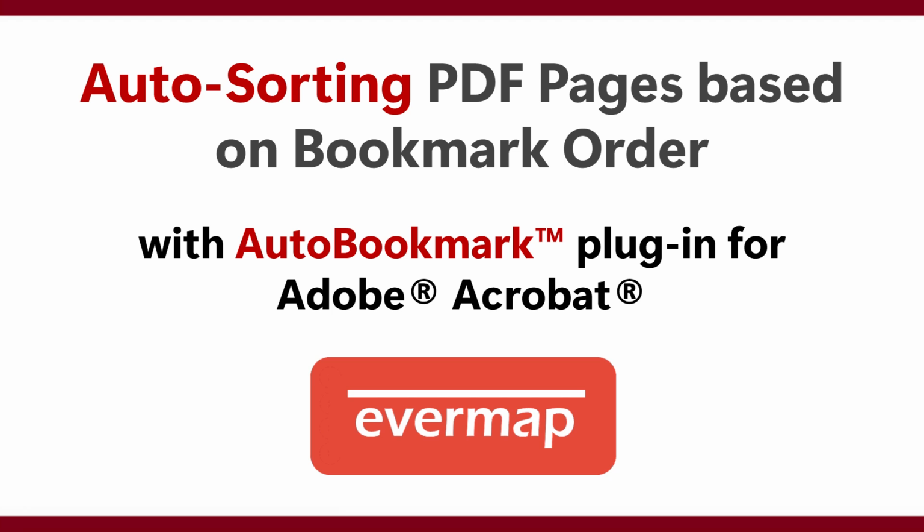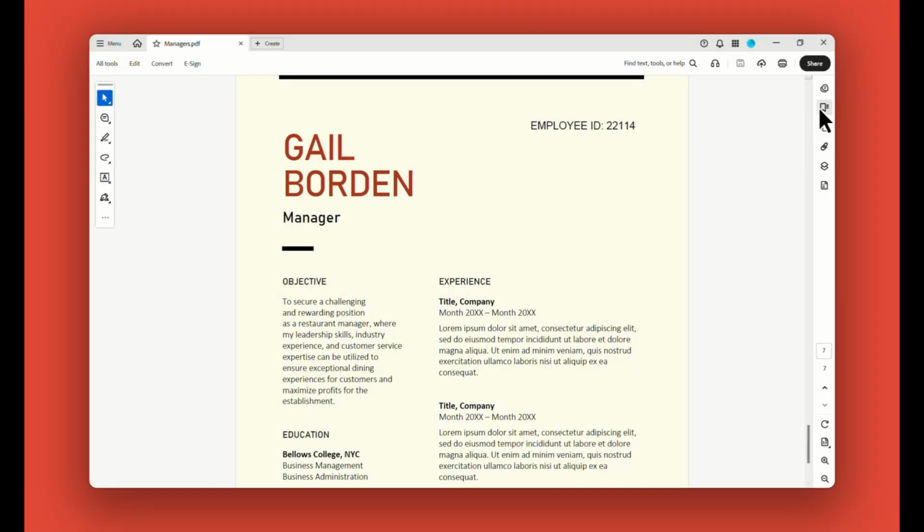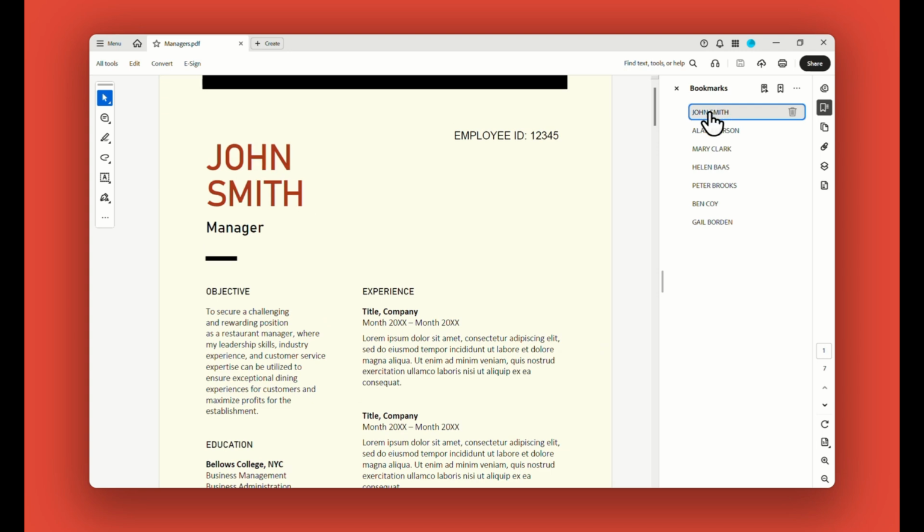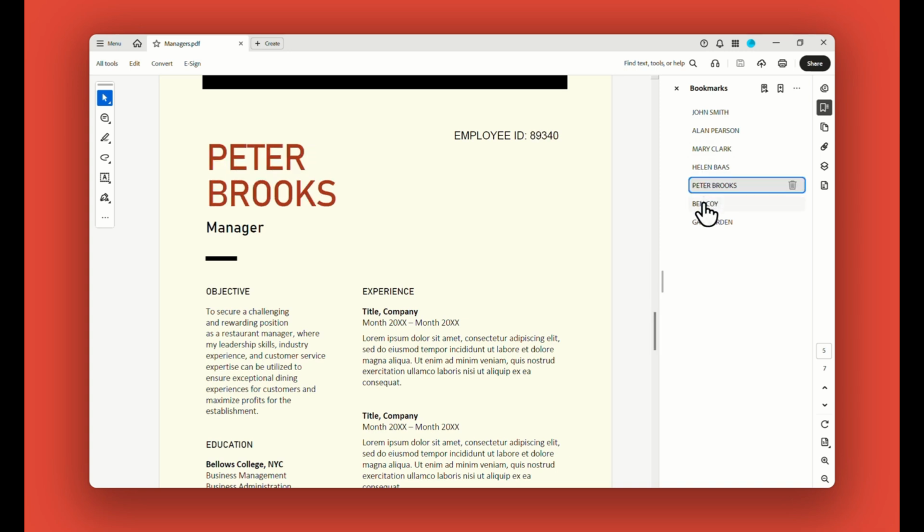In this video, we will show how to automatically sort PDF pages based on their bookmark order using the AutoBookmark plugin for Adobe Acrobat. The AutoBookmark plugin introduces a powerful auto-sorting functionality that makes document restructuring completely effortless. The primary advantage of this feature is that your actual page order remains permanently synchronized with your bookmark hierarchy.